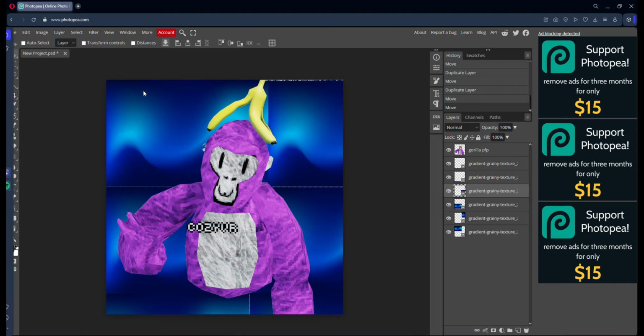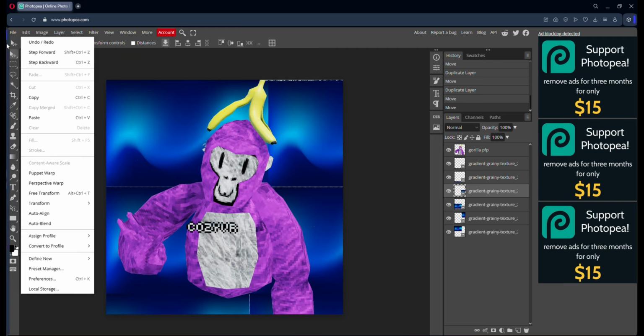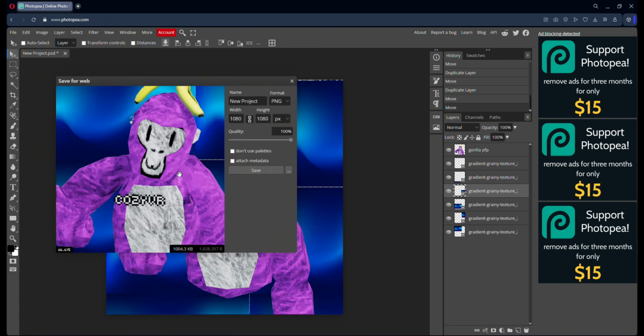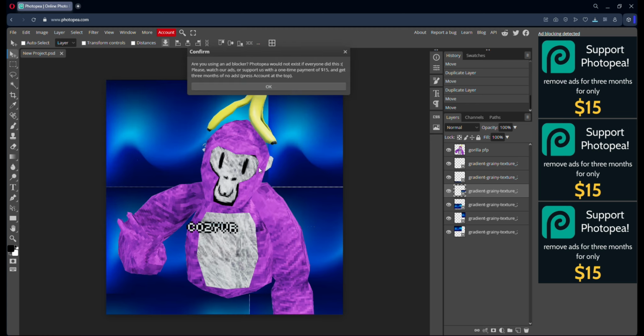Okay, and once you're done setting up the background, my background wasn't working, so that's why it looks weird. Once you're done setting up the background, you're going to click File. Click File. You're going to click Export As. You're going to click PNG. And you're just going to change your settings. Click Save. And then it's saved.